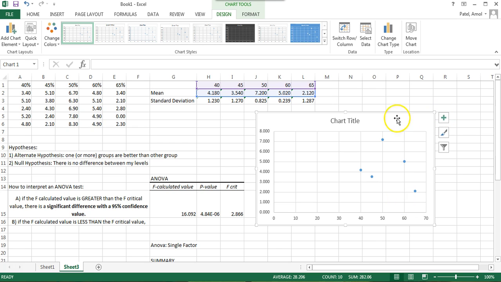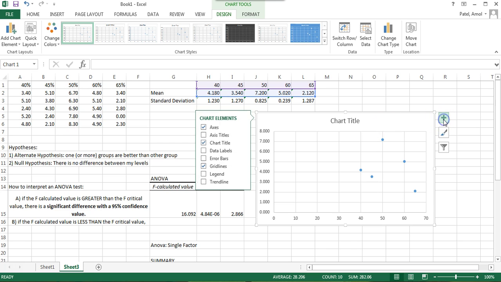I don't know what this means. So I have a new version of Excel. You might need to right click and format some things, but I'm going to hit plus.